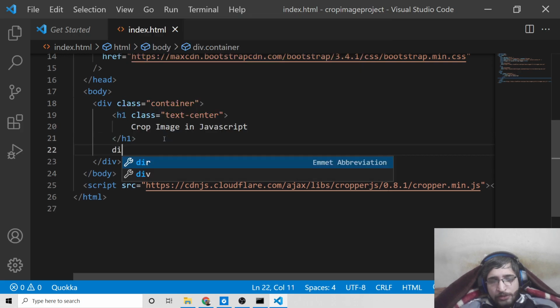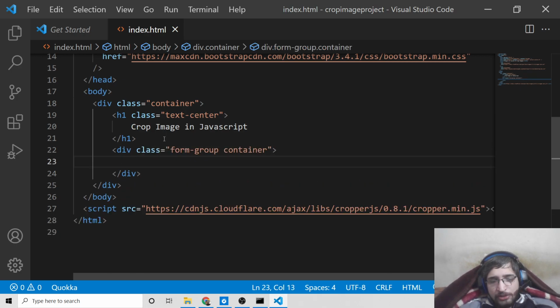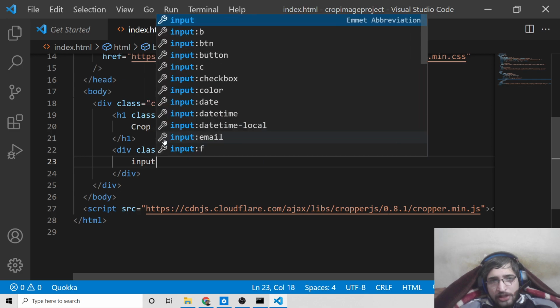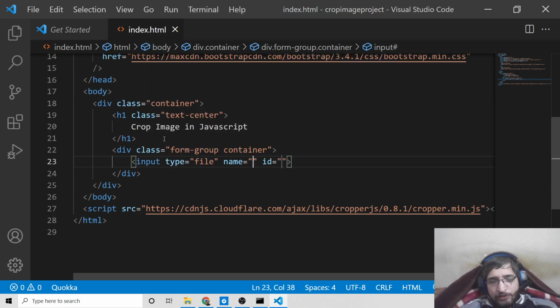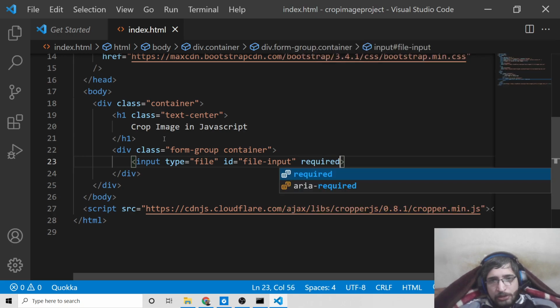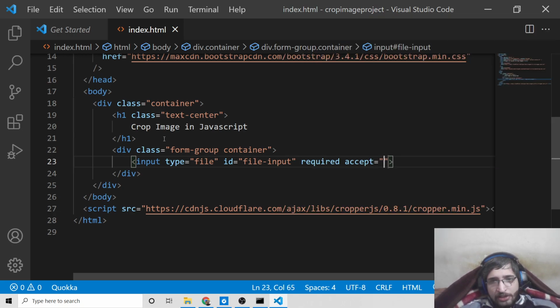And after that, we will be having a form group class. And again, we will be giving the container class of Bootstrap. Inside this, we will have an input element of type file, and we will give it an ID of file-input. This should be required because here we will be uploading the image file, so it will only accept the image file. So we will say image/*, so it will just accept images.